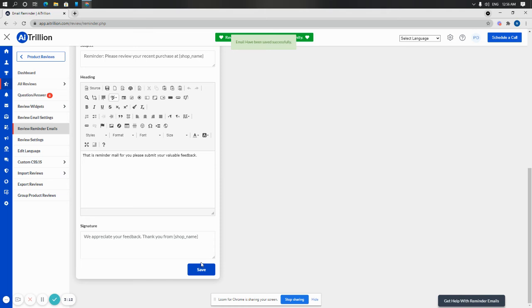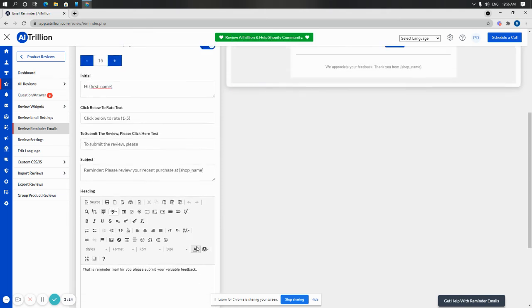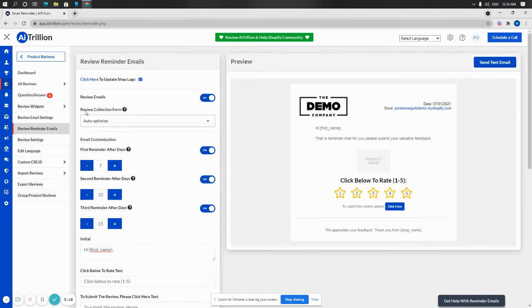Once you click on save, your review reminder email settings have been saved. So you have the first email going out in 6 days, the reminders going out on the 7th, 10th, and 15th days. So you can actually have 4 of these emails going out. That is all there is in review reminder emails.